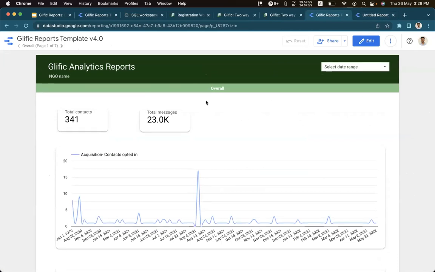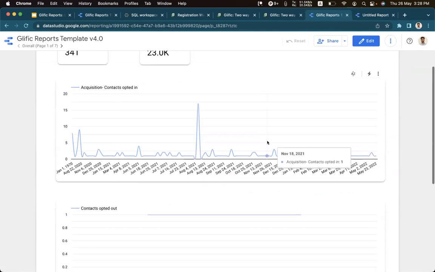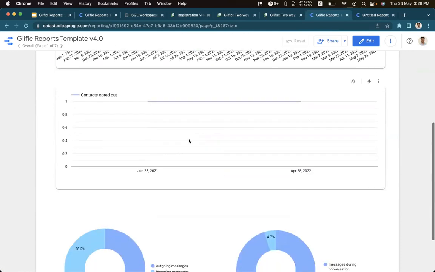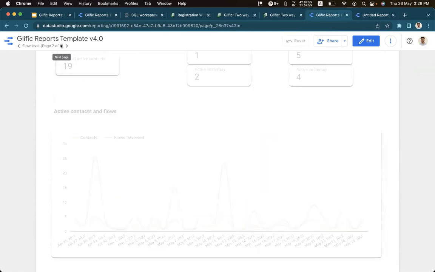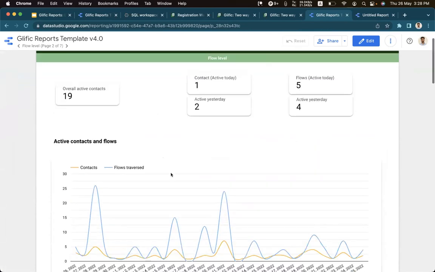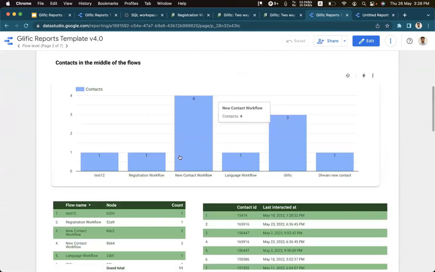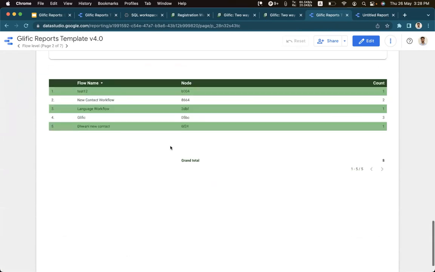Right now on our first page, we show the total contacts, total messages, how many people have opted in or opted out on a daily basis, how many incoming messages or outgoing messages there are. In the next page, similarly, we have flow level data: how many people have gone through the flow, how many people have been stuck in a particular flow, how many people have completed a flow. So this is quite a comprehensive report.